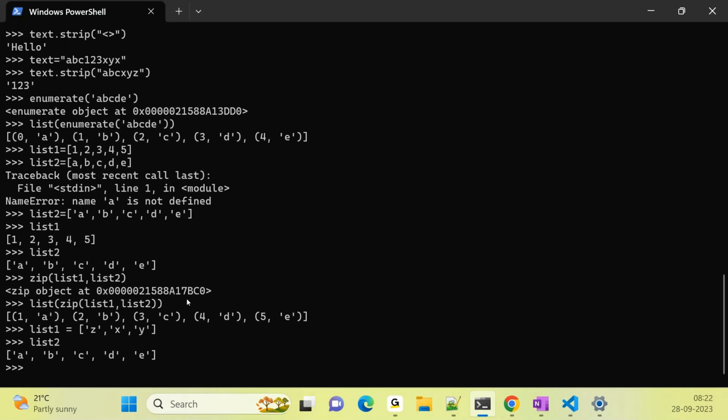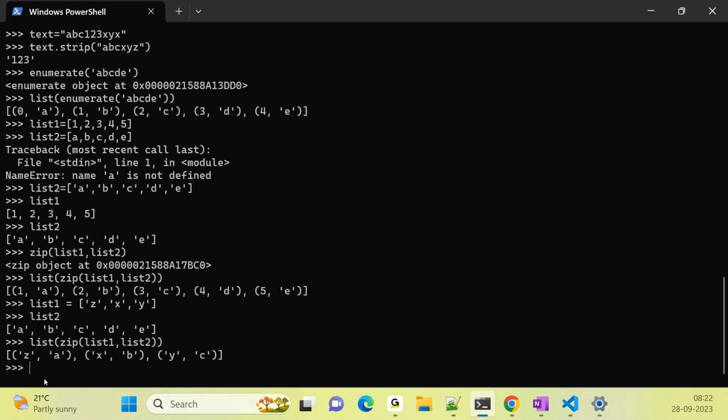So if I wanted to create a new list of tuples, it will look like this. Z, the first element from list 1, then X and Y, and list 2 has A, B and C. Since there is no additional value to combine with list 2, it's chopping the list here. These two items are omitted because we don't have the third and fourth element here to combine with them. So we are chopping the list here.